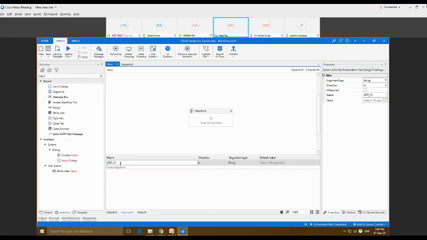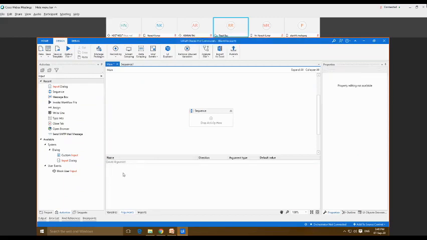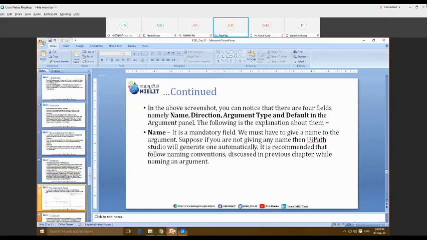If you do not, just let me delete this. So once we create, if you're not going to give any name to the argument, then UiPath will automatically generate one argument with the name as argument.